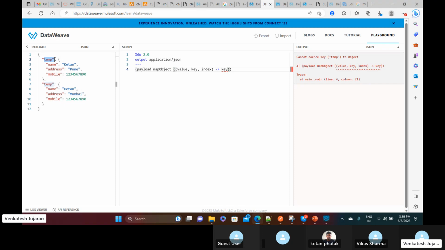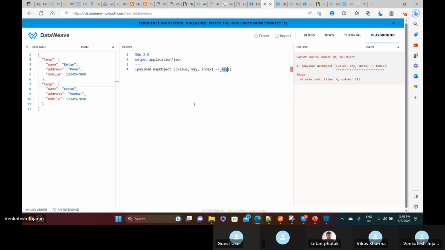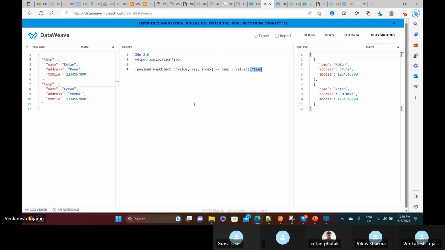So we have to rely on the keys, and based on the keys, it will iterate over the object. That's why we have a key here. So if you see here, it's trying to fetch a temp key. And index again is the same thing. This is 0, 1, 2, like that it will give. Understood? Clear now, the difference between map and map object?